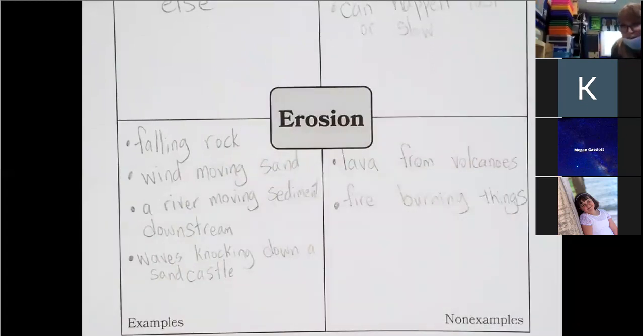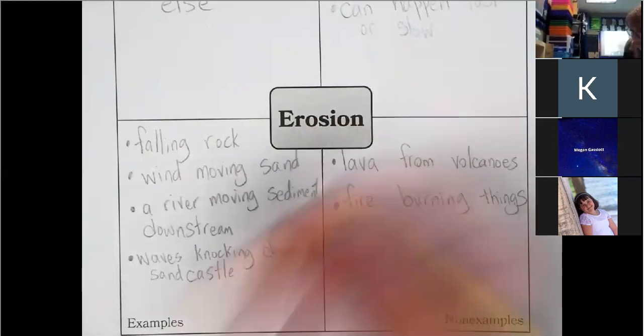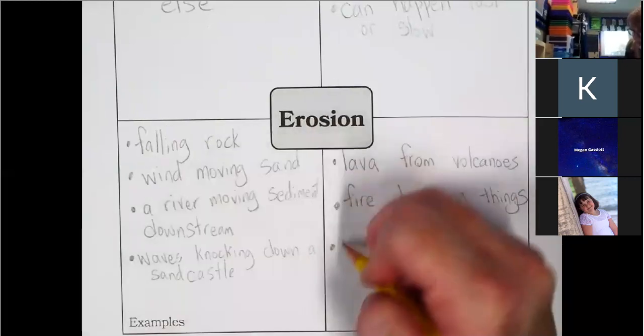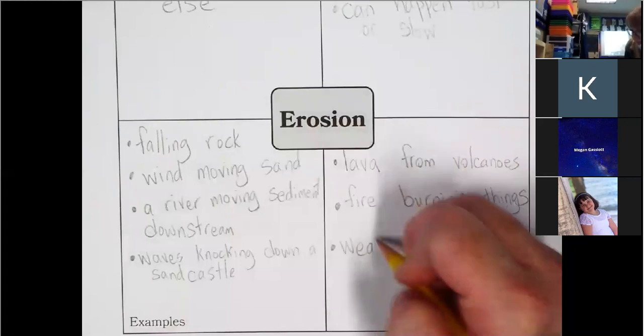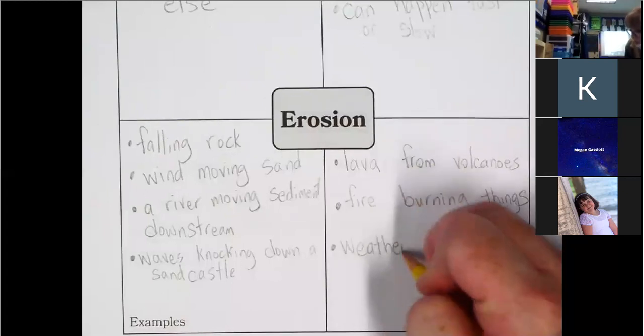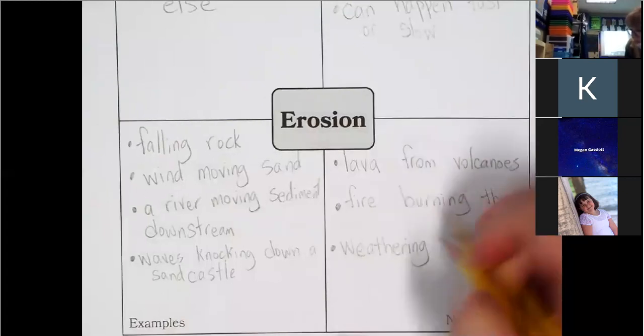What about weathering? Is weathering the same thing as erosion? No, weathering is just breaking stuff up. Erosion is actually breaking it and moving it. Okay, so weathering is not erosion. It's different. It's breaking stuff up.